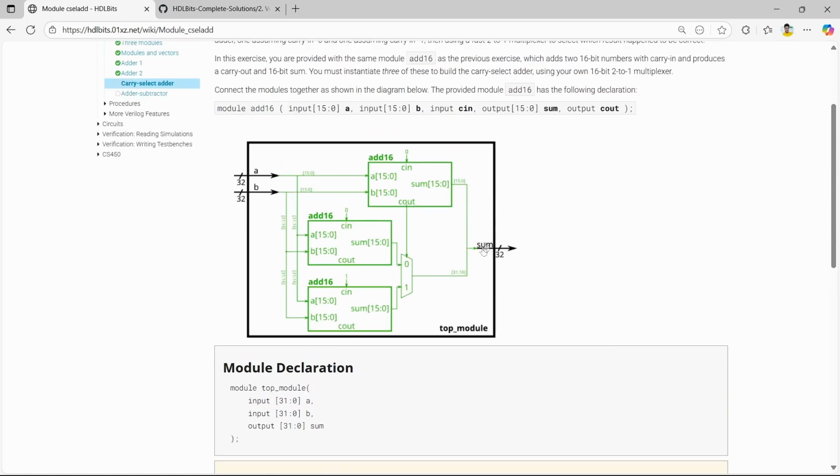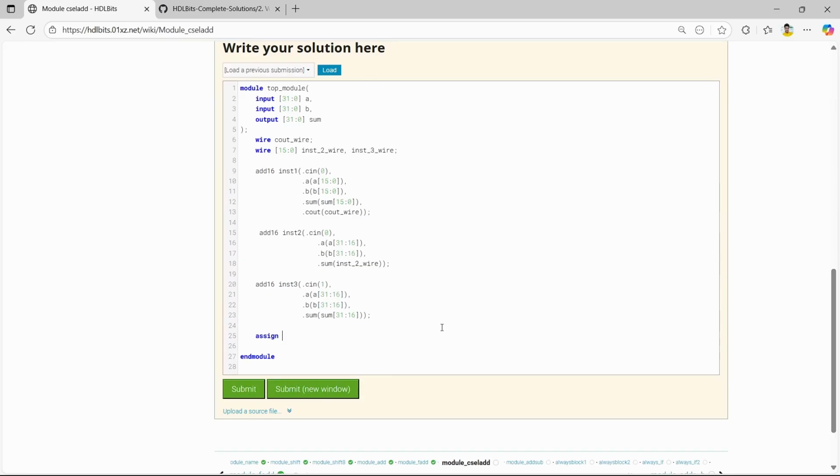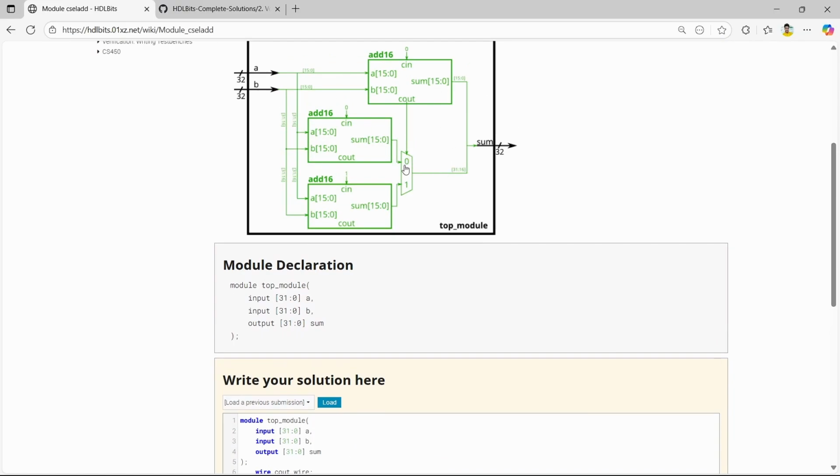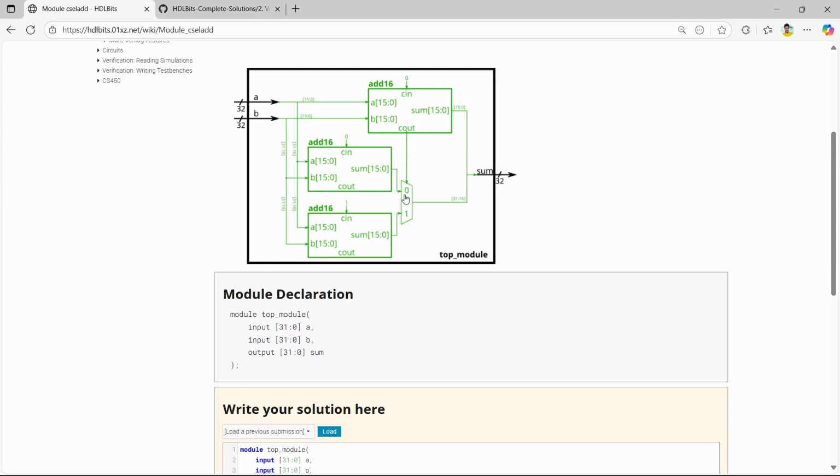So let's assign. For whom are we assigning? We are assigning to the upper bits, sorry, not lower bits, 31 down to 16. For the upper bits we assign the output of the mux. So let's give the equal sign and use the ternary operator here. For the condition, if C out equal to 0, it comes from the second instance wire.